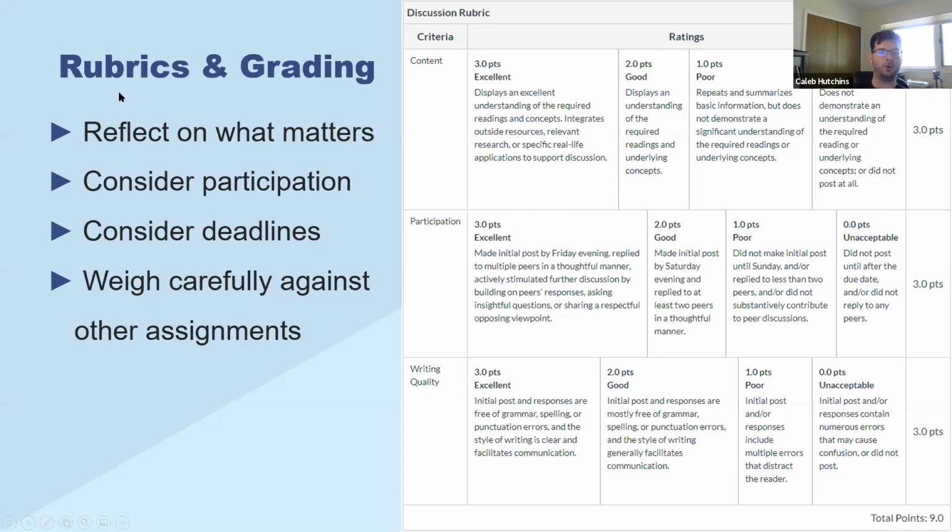So if you are going to use a rubric, and I strongly encourage you to use a rubric, reflect on what matters. What do you care about in your discussion posts? What are you looking for? What are you going to be grading on? Consider participation. If you want them to participate by posting by a certain time or by replying to a certain number of peers, then build that into the rubric. Same with deadlines. If you want them to post by Friday, but the discussion is open until Sunday, then you probably need to build that timing into the rubric so that you can enforce that.